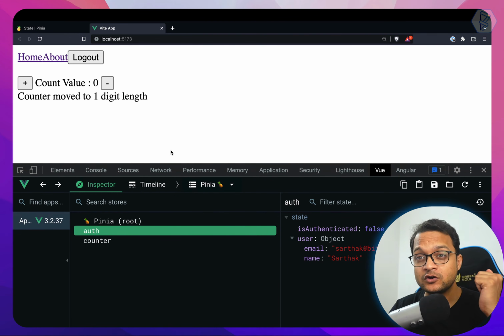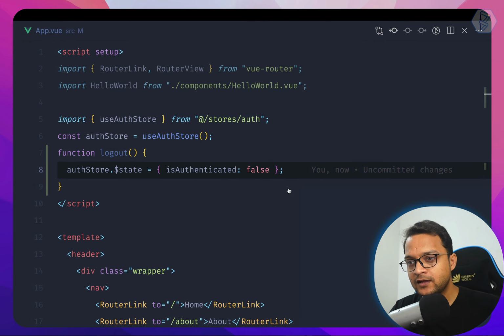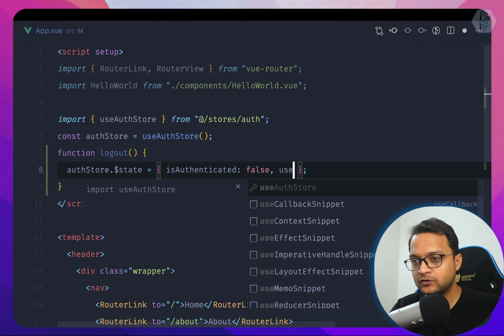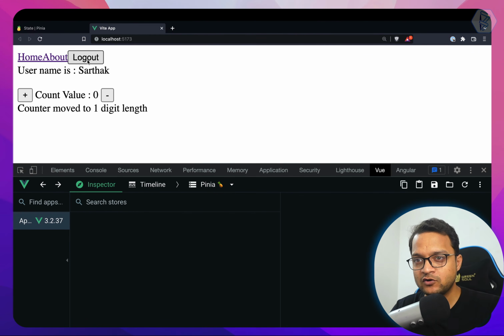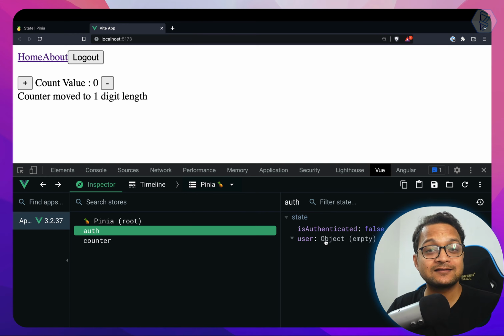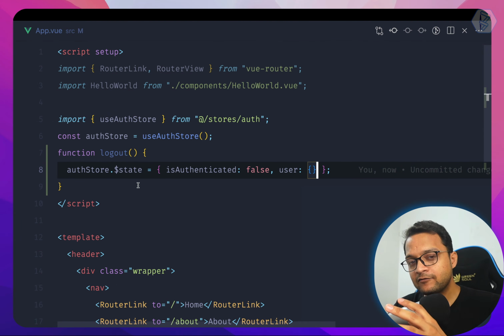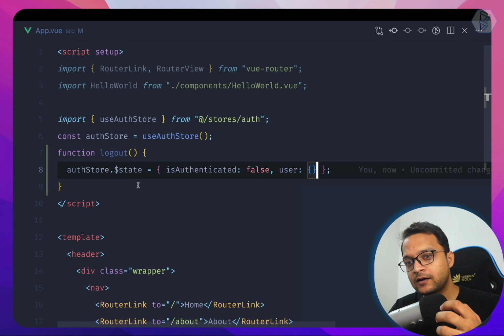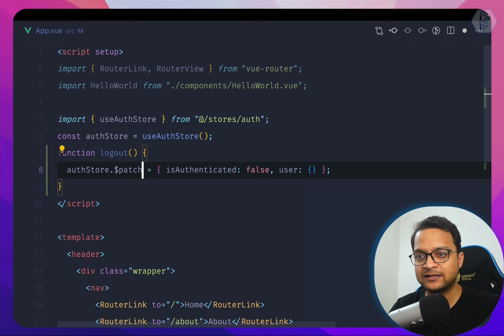When we want to log out, we also want to clear the user information. So in that case, you can also say user is an empty object. If I once again reload the page, yes, we have the data, click on logout, everything is very nice. Okay, so this is one way. We can also do a whole update of the store by using a patch method.